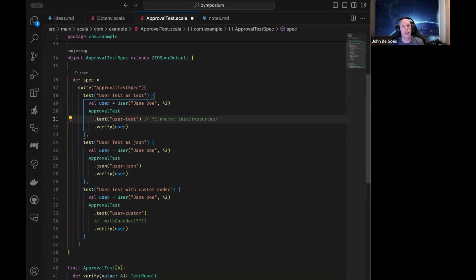They can move this stuff around. They can move this test to a different suite and nothing changes, nothing breaks, it keeps on working. So that could be useful.